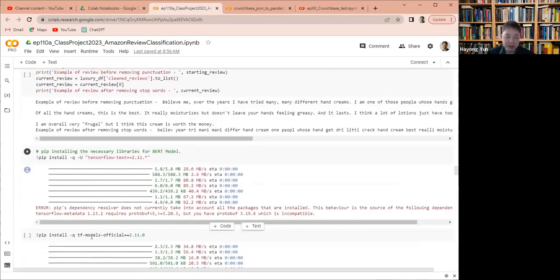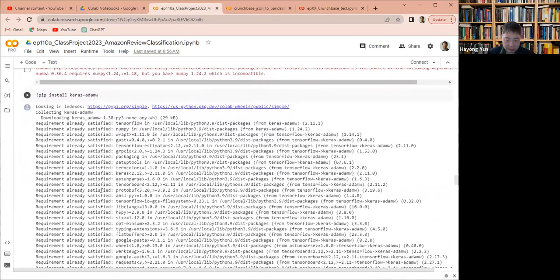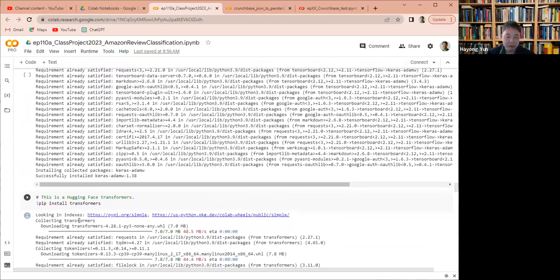like removing punctuation, stemming, stop words, all this kind of thing is being done. And then it comes to installing the special optimizer for the customized layer after the BERT that needs to train. And then the transformer using Hugging Face, the NLP platform.